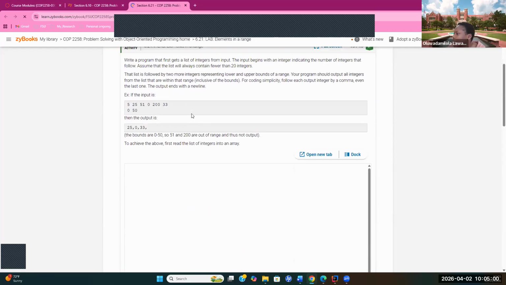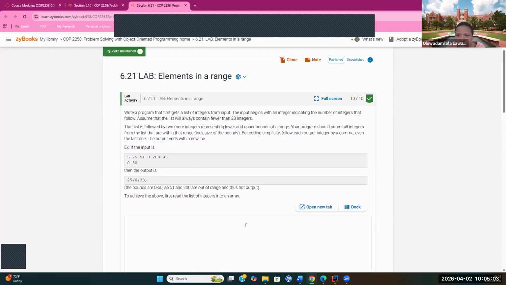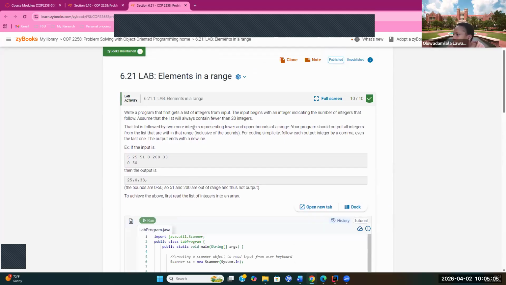So what is the problem we're solving here? Write a program that first gets a list of integers from input. What is the statement saying? It is saying this is an interactive program. This will grab values from what? From the user. We have to input some values using our keyboard. That's the first line, so that's the first requirement here.